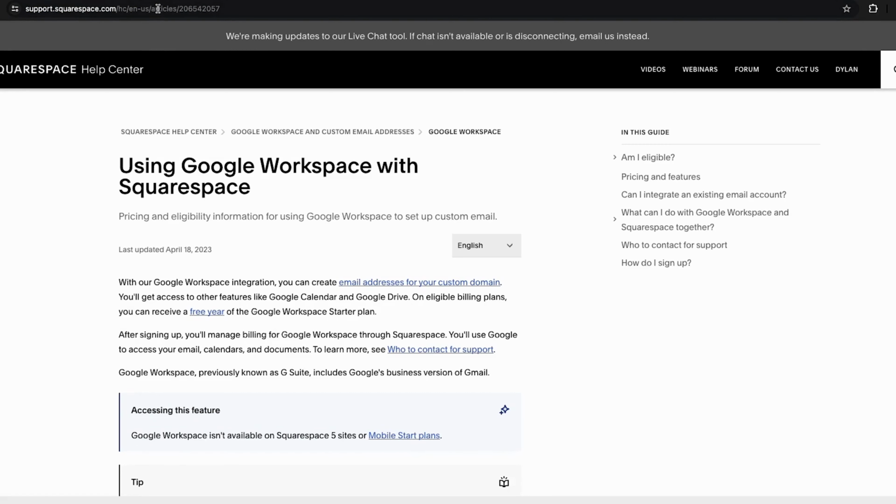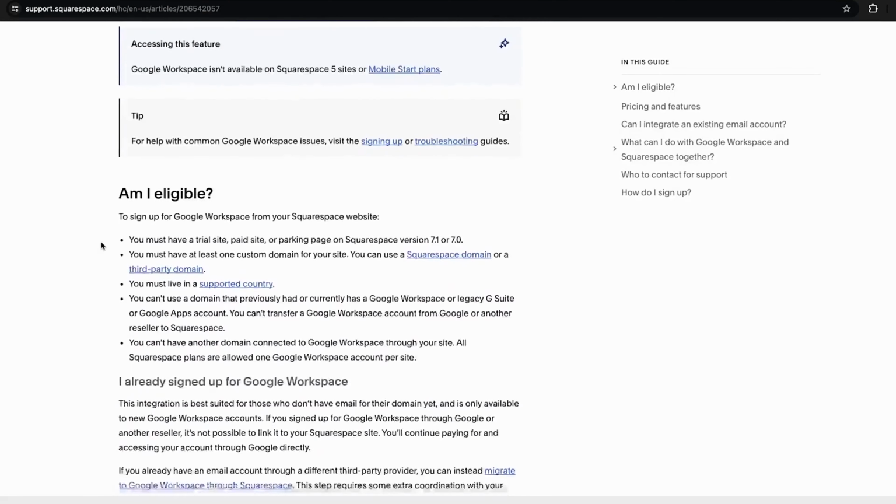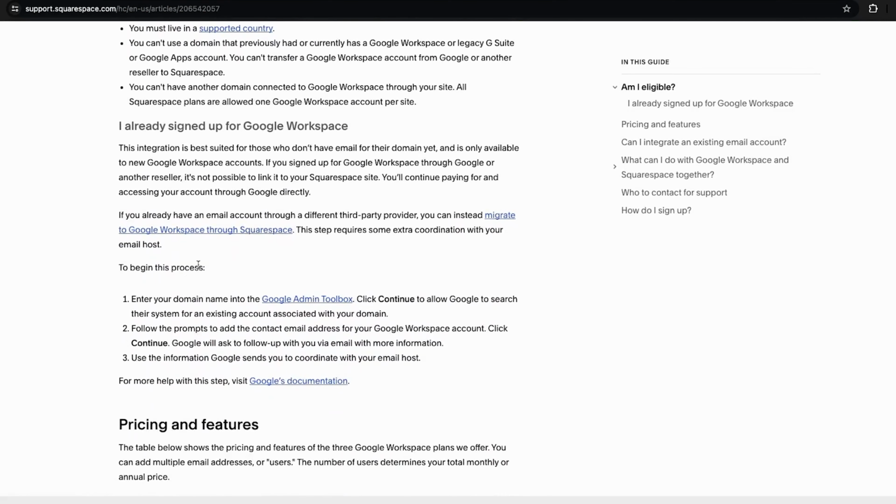So with our Google Workspace integration, you can create email addresses for your custom domain. You'll get access to features like Google Calendar and Google Drive, flexible billing plans, and you can receive a free year for a Google Workspace starter plan. So I'm going to attach this below, and essentially you want to scroll down and follow this process. So enter your domain into the Google admin toolbox, which is this.